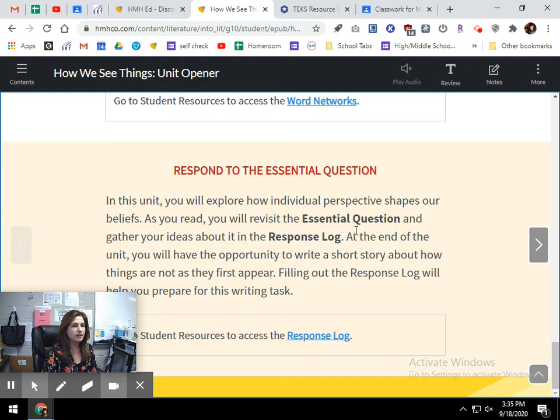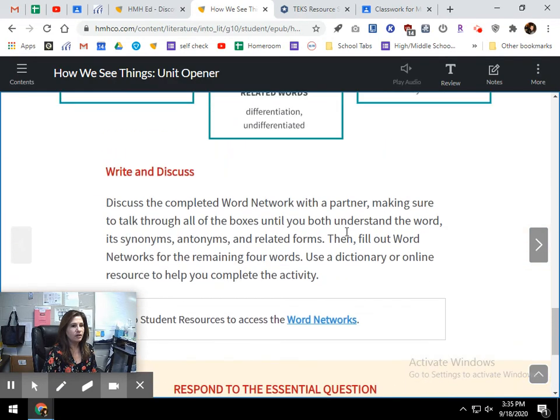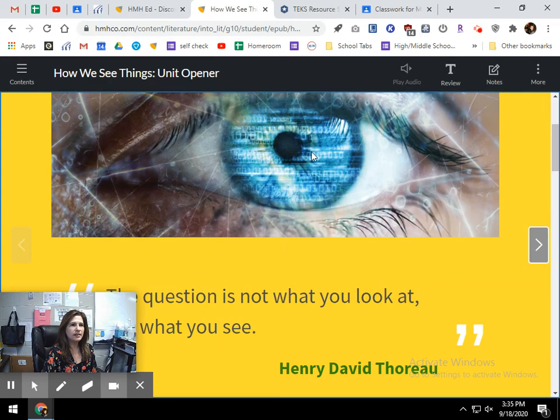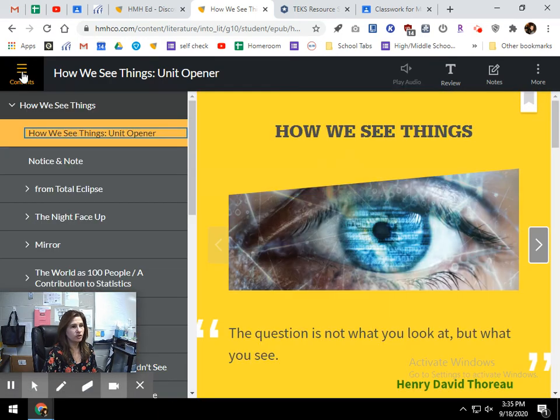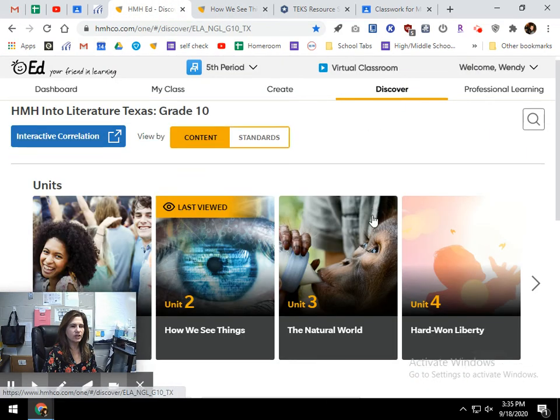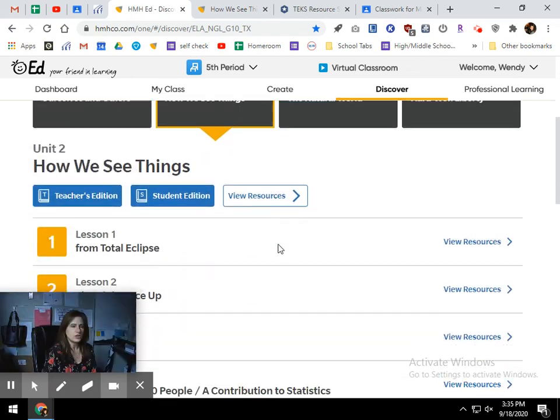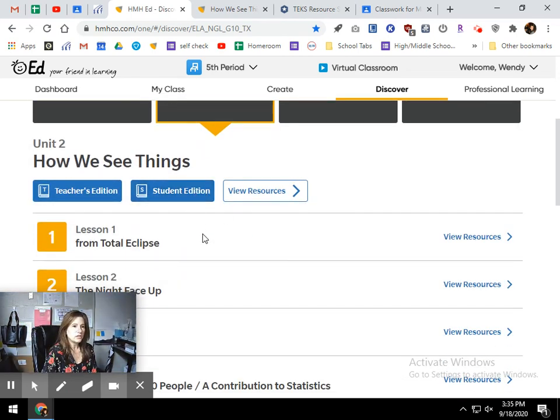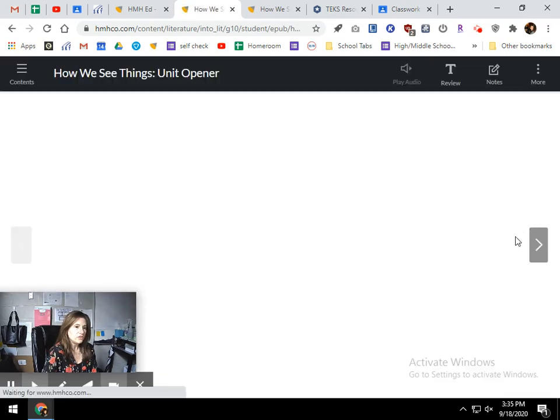And if you want to look at the agenda and work on your lessons, you can always go. If you want to do your work for tomorrow, you can always just log in and go to the Discover tab and just click on Unit 2. And when you click on Unit 2, it just opens this Student Edition. And this is how you get to your assignments.